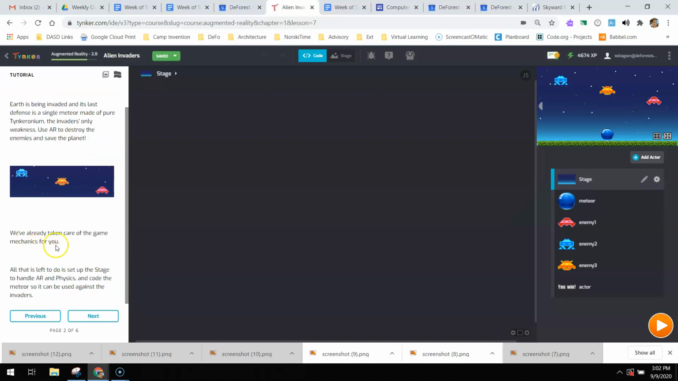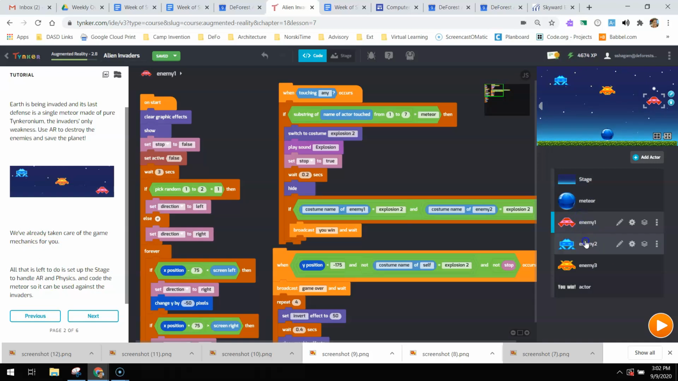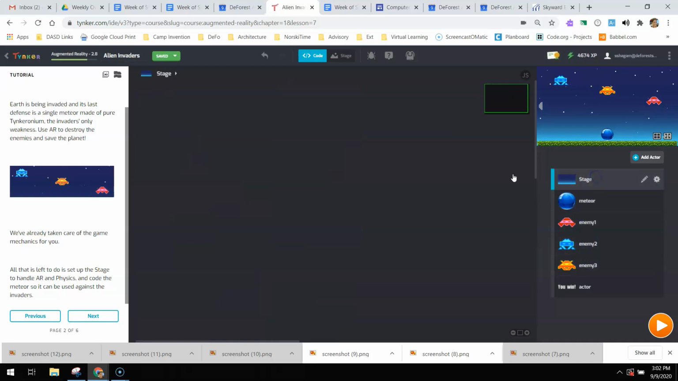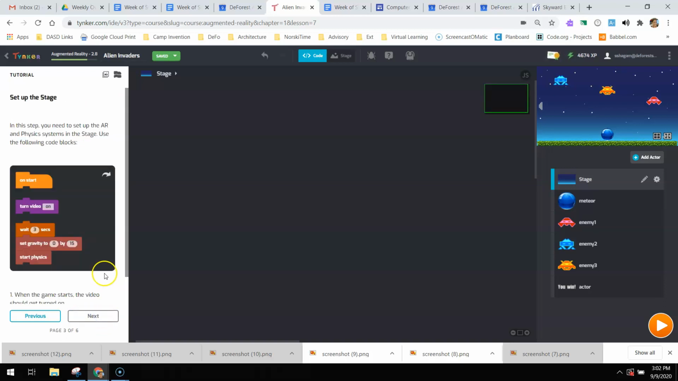It says they've already taken care of the game mechanics. So each of these things have been coded. All of the hard stuff has been done here. You're just going to be programming the augmented reality part of it. So we need to set up the stage to handle the AR, which stands for augmented reality, and the physics of the ball moving around the screen. And it's going to walk you through each of the steps to do this.